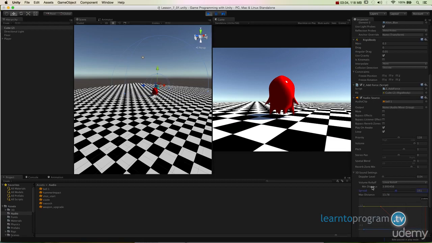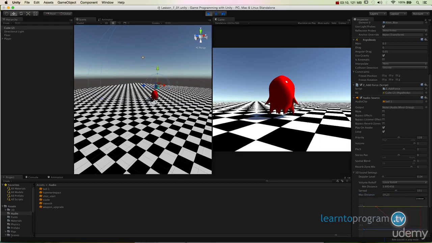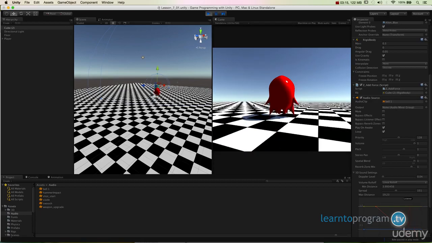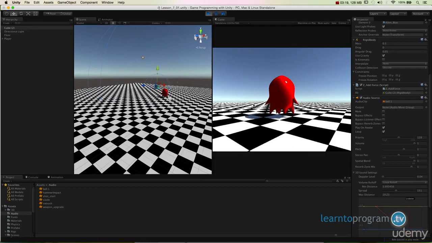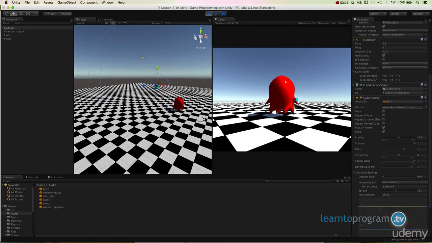We can change a few things about this. There we go. Bring out that max distance. What I'm doing is just changing some of the ranges at which I'm going to hear the sound or not. So you can see, as I get closer to the object, the sound gets louder. And that's kind of how it works in real life.